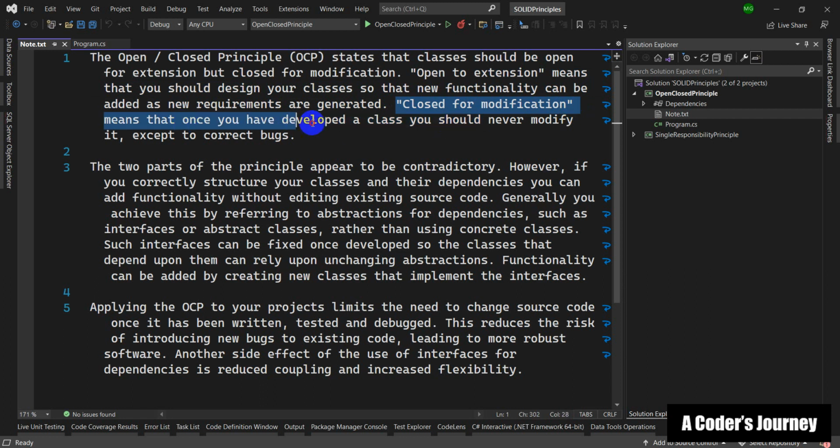Closed for modification means that once you have developed a class, you should never modify it except to correct bugs. So closed for modification means that in order to implement new functionalities, you shouldn't need to change the code that you have already written and tested, but you will write new code. So the open close principle, or OCP in short, in a nutshell, means that in order to implement new functionalities, you should write new code, right? Not modify the code that you have already written.